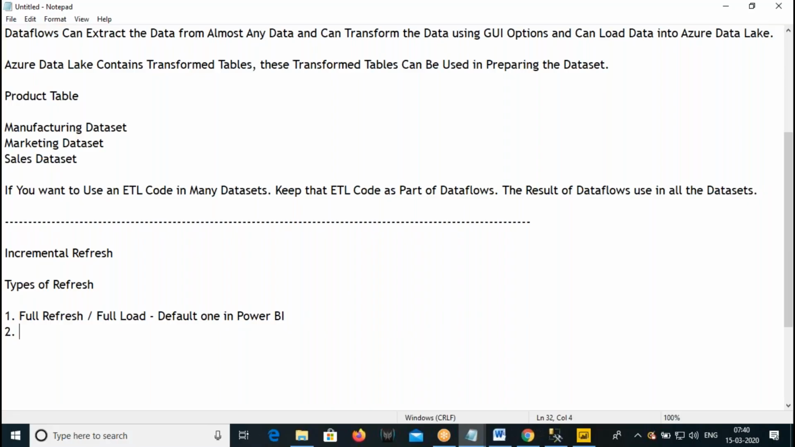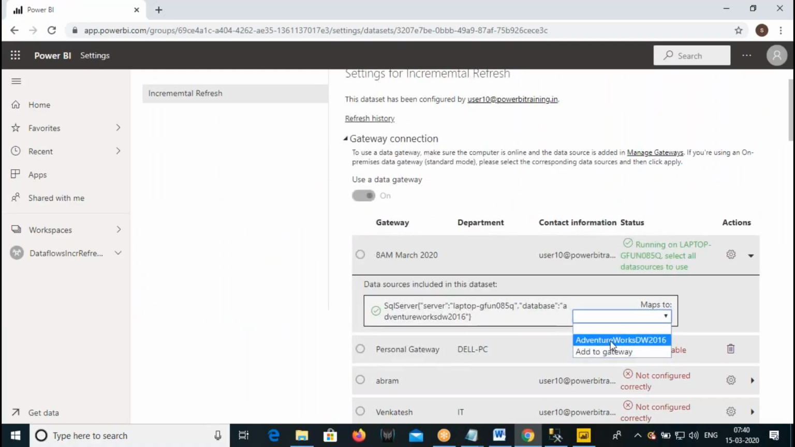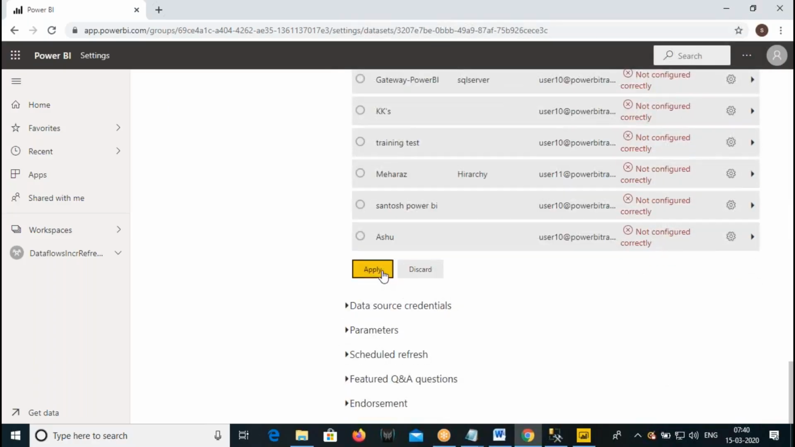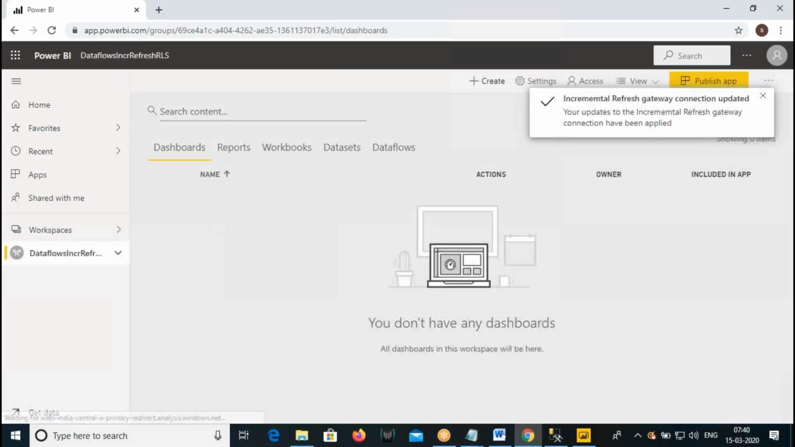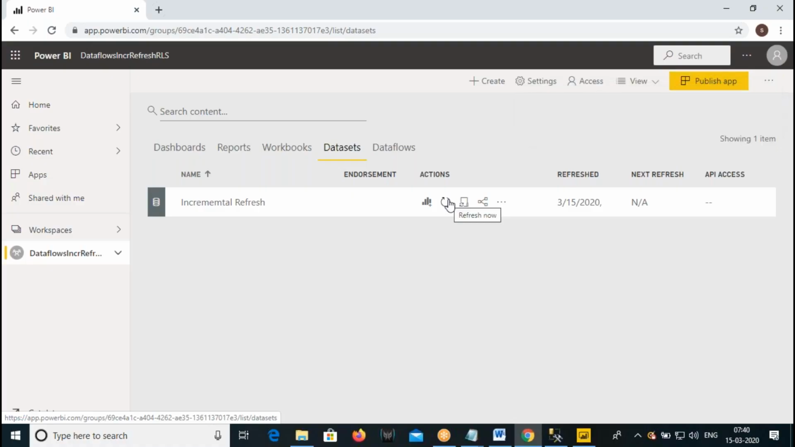The second way you can refresh the data set. So which are we planning to refresh here? We are planning to refresh the data sets. Which connection do I need to use here? AdventureWorks data warehouse. When I select this, when I scroll down, I need to click on apply. Now when I go to the data set, am I able to refresh now? Yes, you can happily refresh it. So this by default refresh is a full refresh.